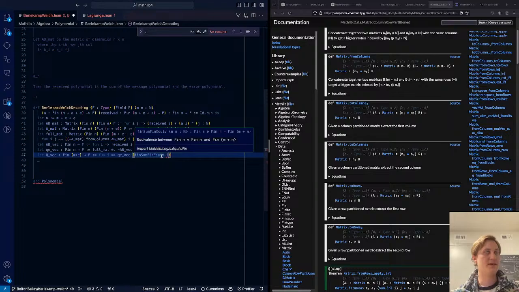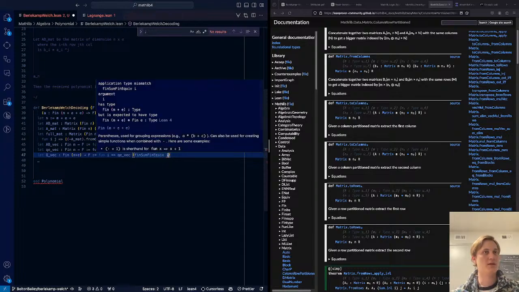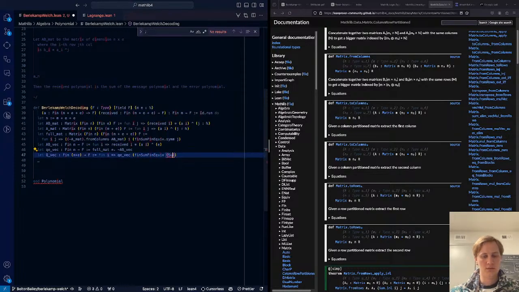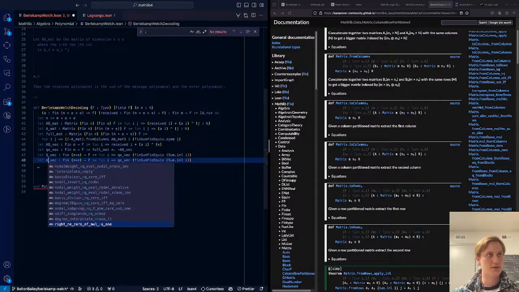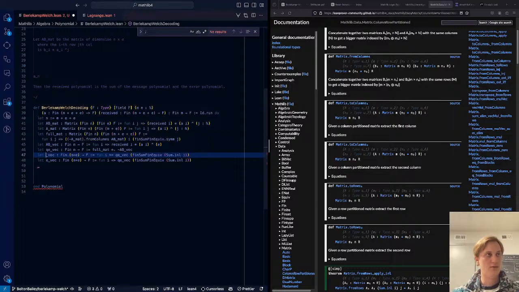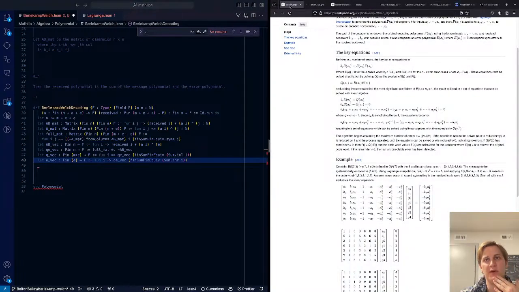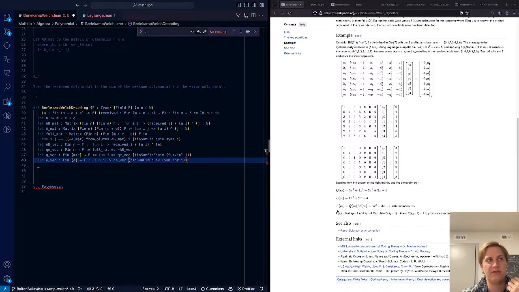What I want is sum.inl. Yes, wonderful. The Q vector was this. The E vector has length E, and it is obtained by some INR. Okay, good. So now we have the Q vector and the E vector. What do we do with these Q and E vectors? We construct polynomials out of them.